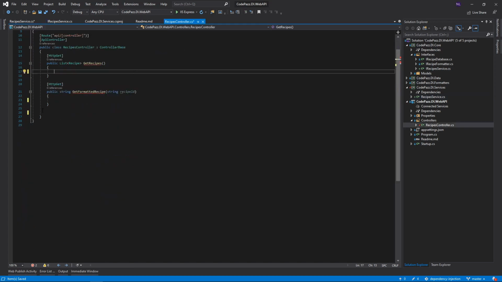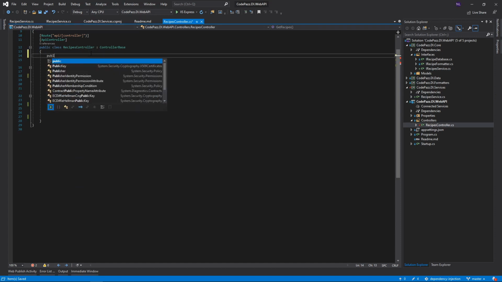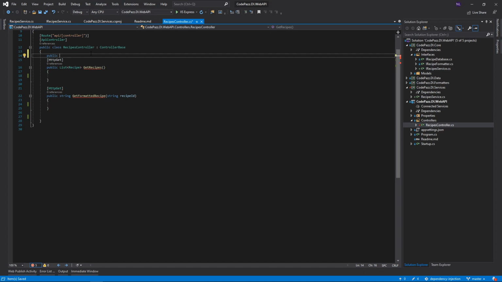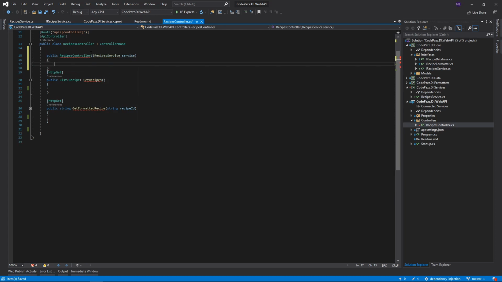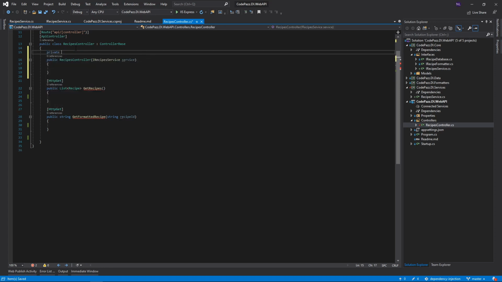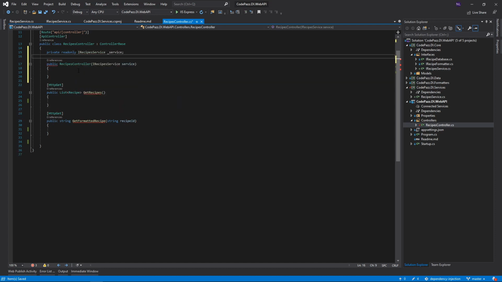So now from the controller, well, we need to call the service. So the first thing we need is an instance of the service. So I'll create a constructor for the controller, and that will accept an IRecipesService instance. And I'll create a read-only field here to store that in, IRecipesService. And I'll just set that in the constructor.